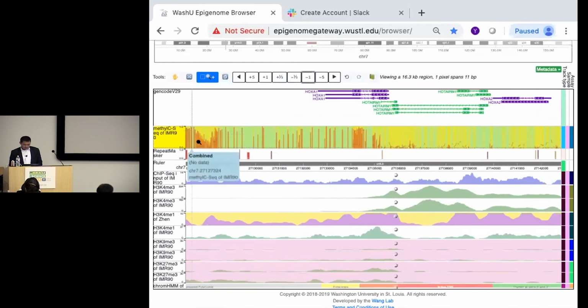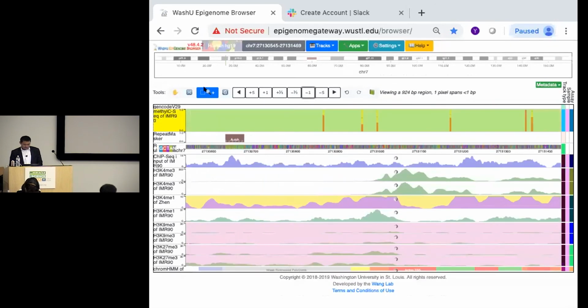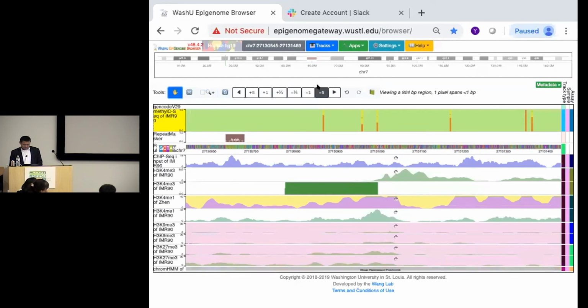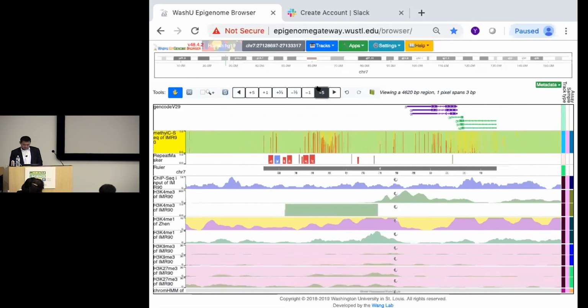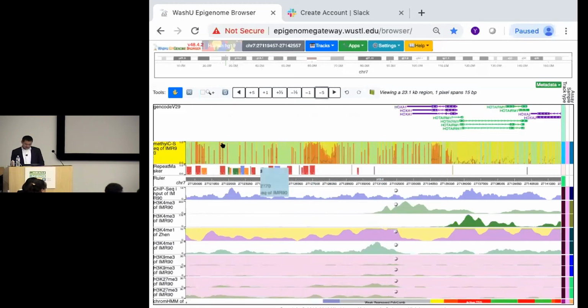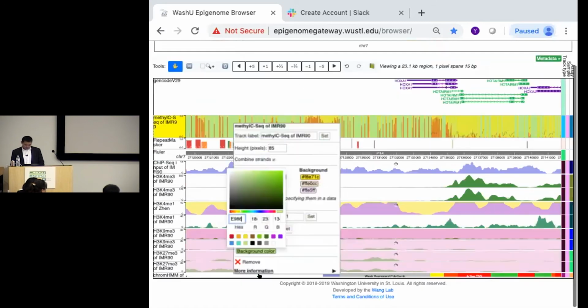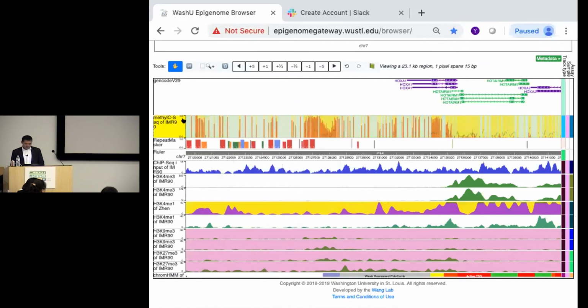The other thing you can do for the methylation track, this doesn't look too bad. I should change this background to make it a little bit lighter. This is all very ad hoc.